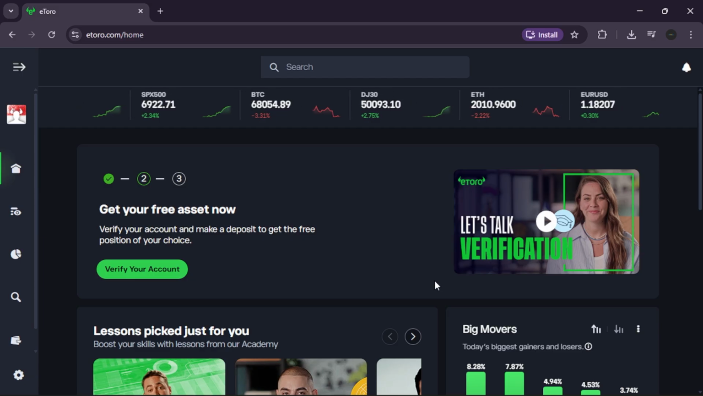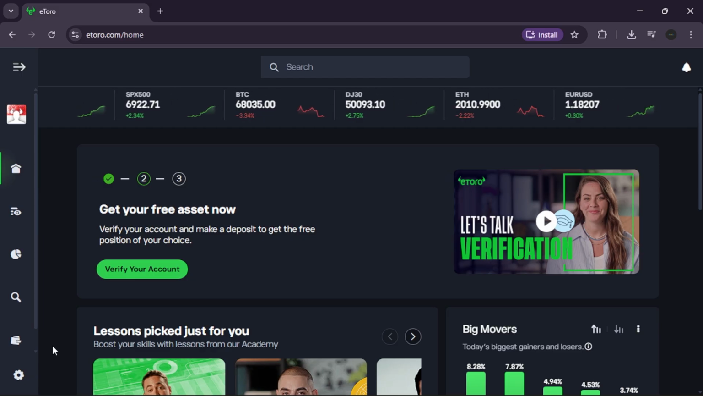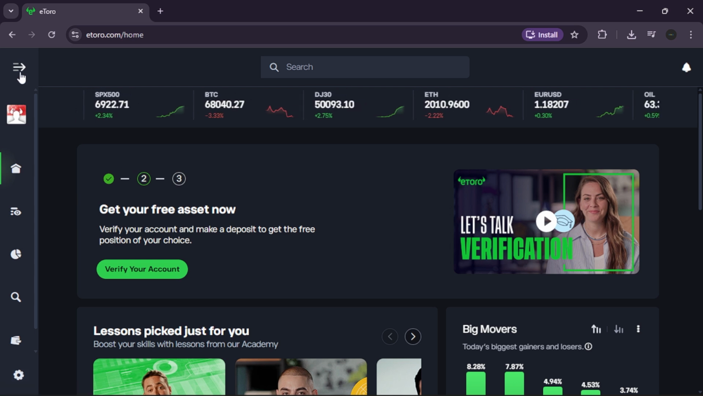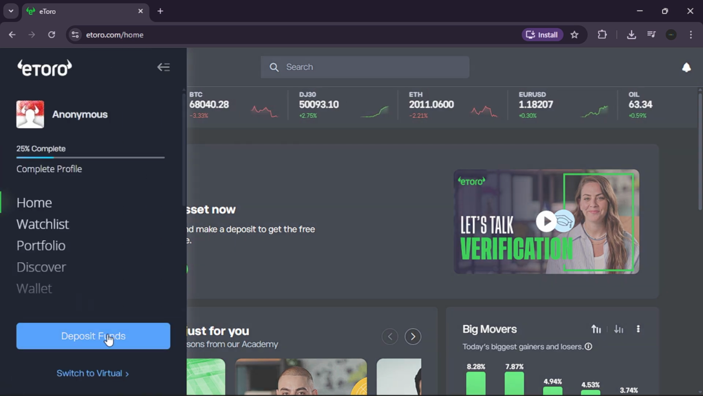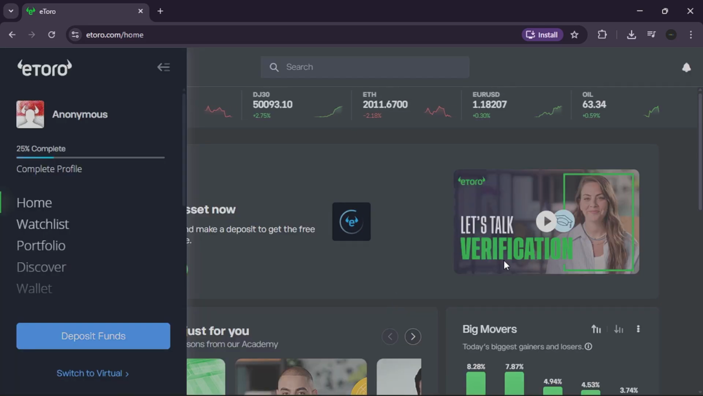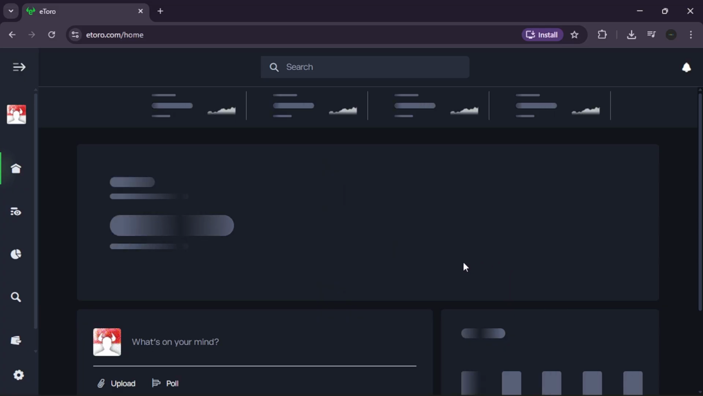Step 5. Test in the virtual portfolio. Before you go live with your new settings, switch to your virtual portfolio under your username. This lets you practice with $100,000 in fake money to make sure you're comfortable with how leverage and overnight fees work before risking your real capital.